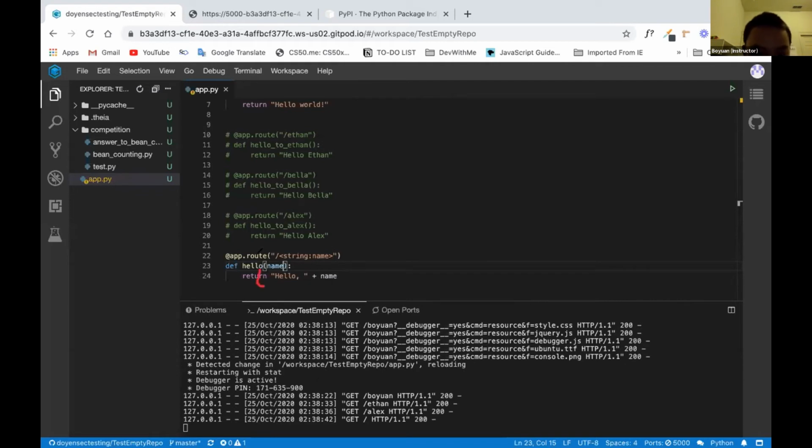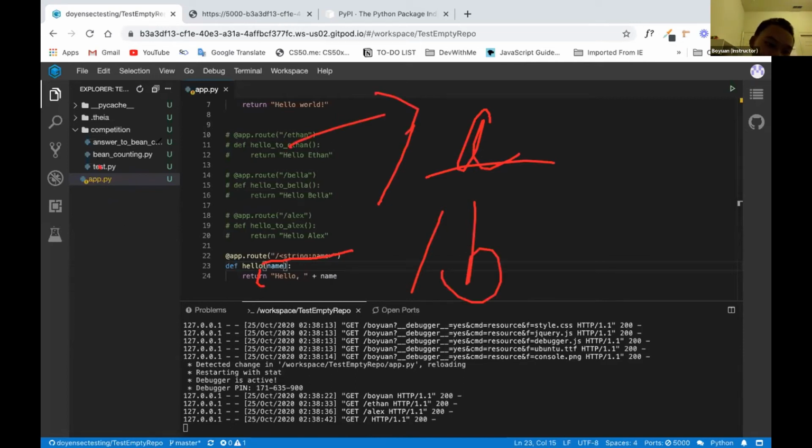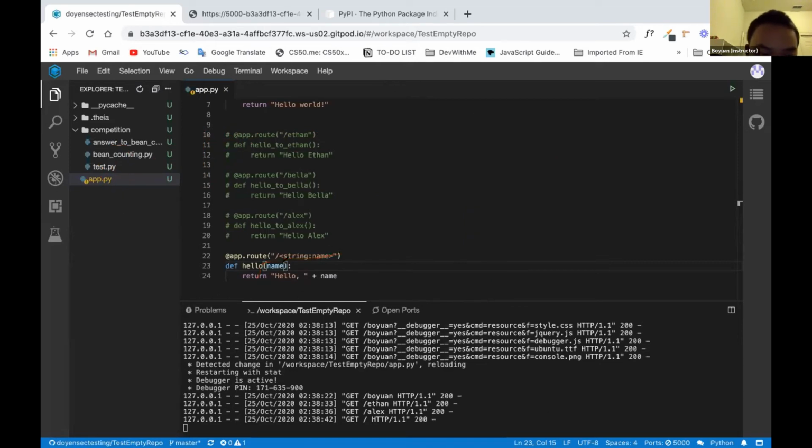So you can imagine anything that matches this pattern. So it's slash something, maybe slash A, slash B, and this is going to be stored into a variable called name, because it explicitly says name here. This string just means a type. This name is a variable.